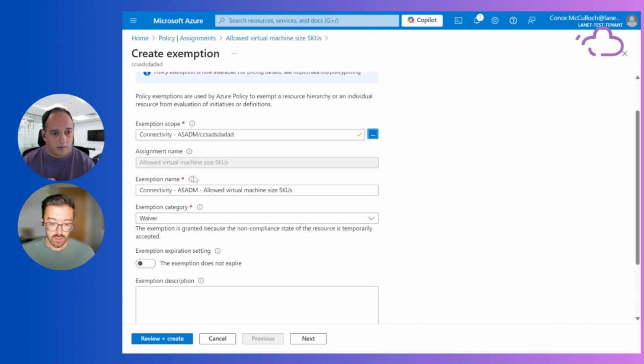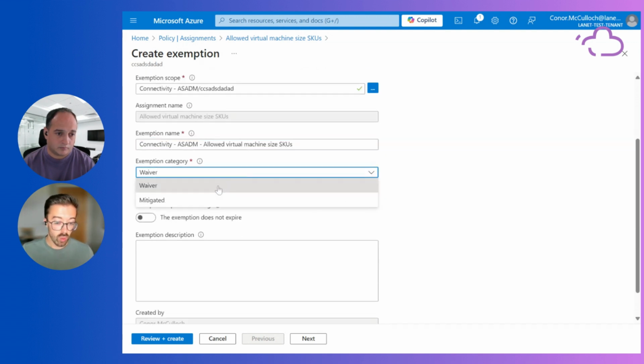We can then create a specific name for that. So we could say, add the resource group name onto the name of the exemption. You can say why. Is it a waiver? So in this case, if someone came to us and said, we want to put one in there, it'd be a waiver. Mitigated comes in more when we're looking at security related policies, and we can say they're mitigated if we're using other solutions.